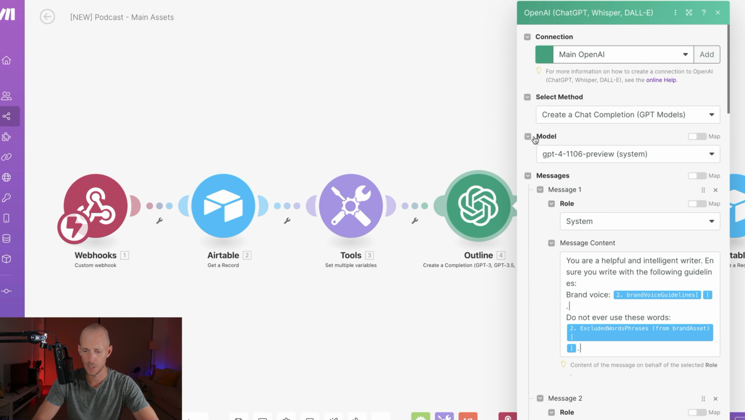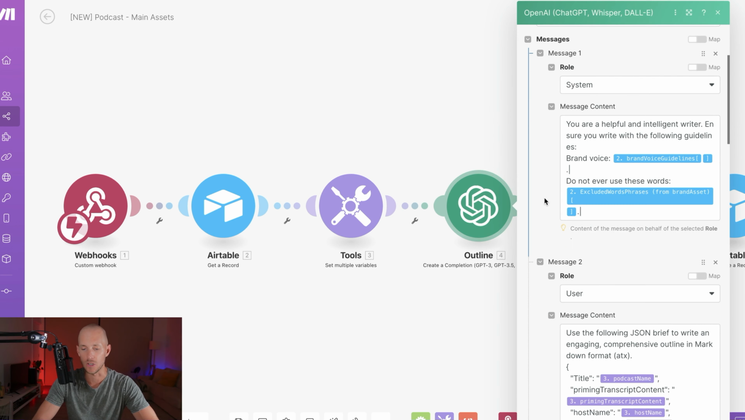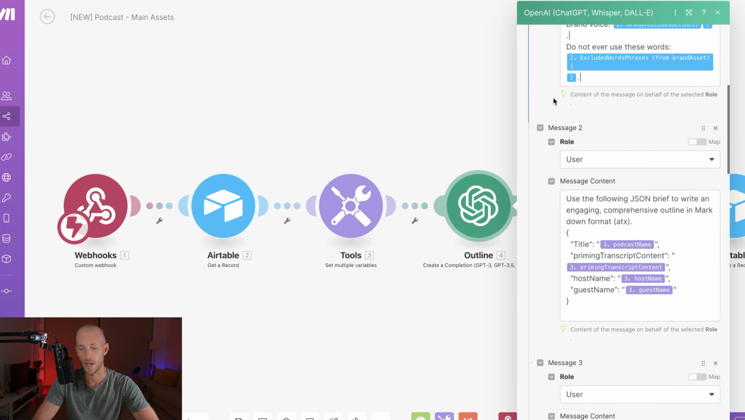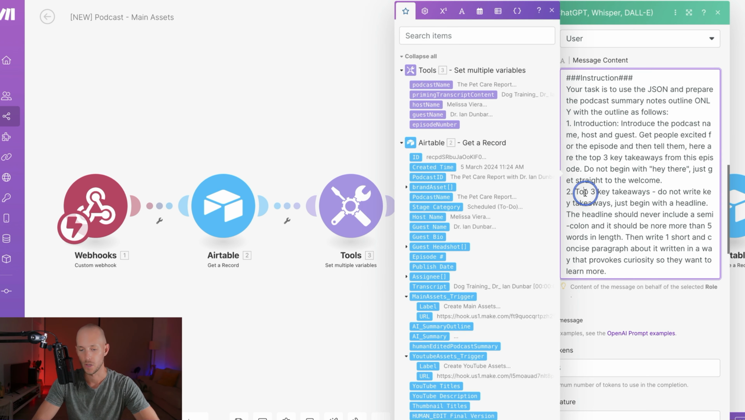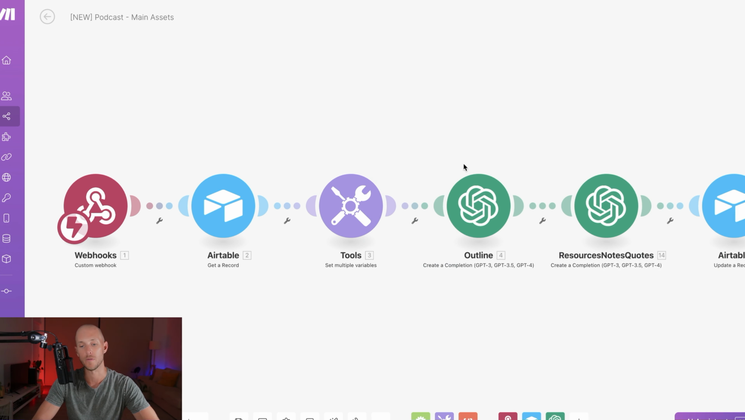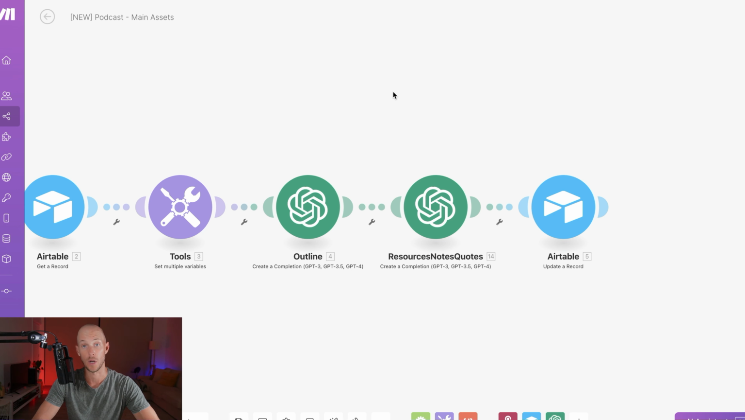So first things first is we feed all of that information into the OpenAI. So we're using a JSON script here, feeding it in, and asking it to produce the introduction, 3 key takeaways, and a conclusion for the podcast.